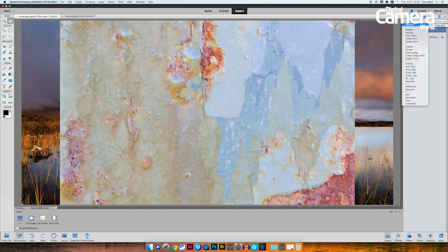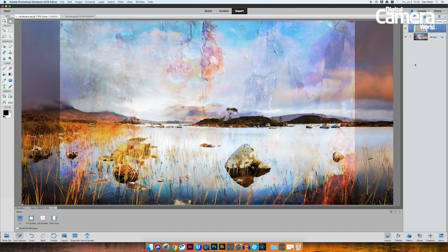Then you can just choose one that you like the look of. It's definitely worth experimenting with different ones. Lighten, screen, overlay, soft light, hard light, they all tend to work really well. I'm going to choose overlay. You can always change that at a later date, and then we can see that that has been blended in with the layer below.